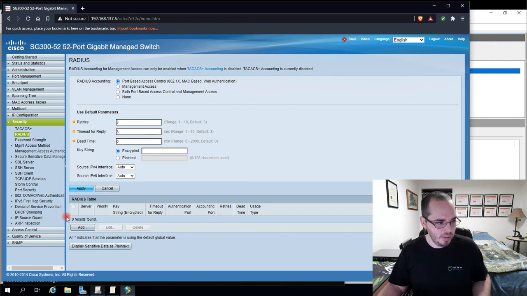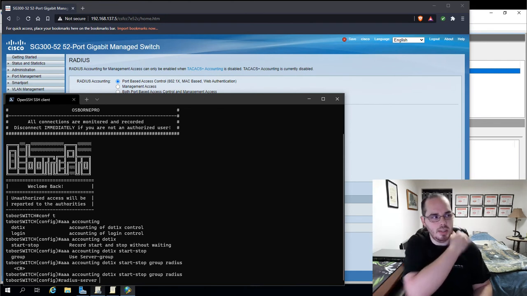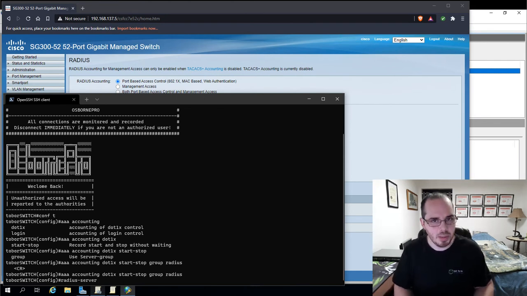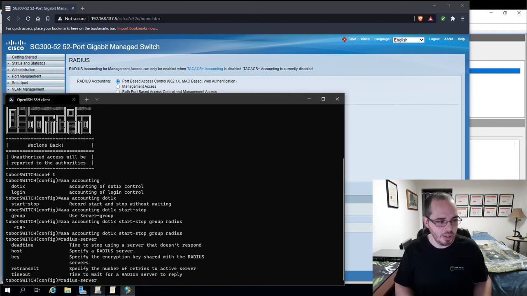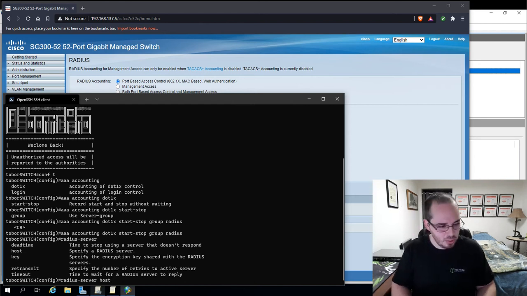That's going to put our Radius server in this Radius table down here. To do that, we would do radius-server, and another side note here is this is an older switch and the Cisco commands change all the time, so they might be a little bit different. I use the question mark all the time in the CLI to find out the correct wording that they're looking for. So we have radius-server host. We would define our host, which is our Radius server, anywhere that you have the Network Policy Server installed. So that's that IP address.